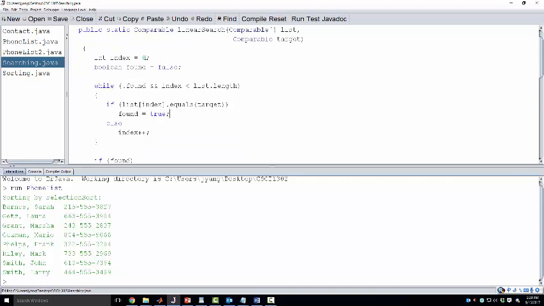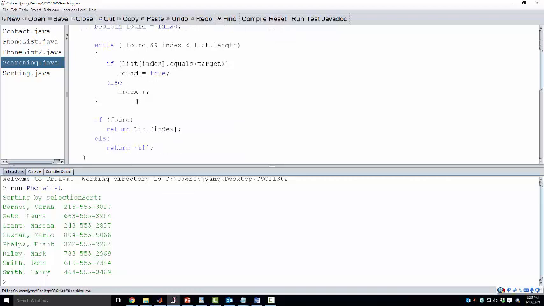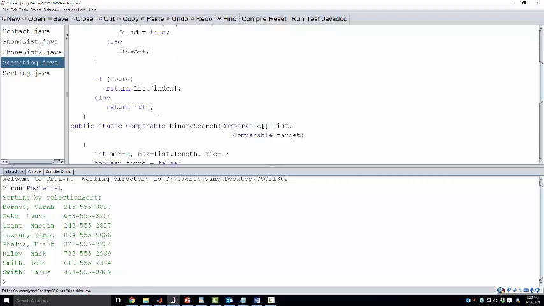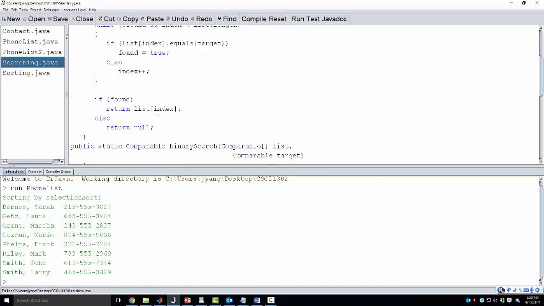So index is 0, found is false. It is not found. And while not found and index less than list.length, if list[index] equals target, then you found it. So assign true to found. Else index plus plus. If found, then return list index. Else return null. So this is the linear search.